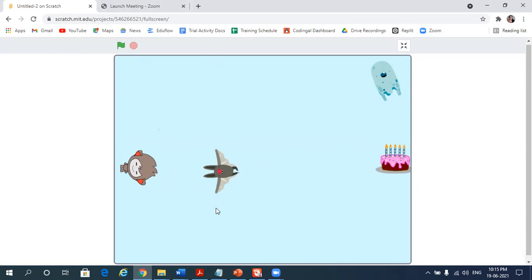Bat will be moving up and down. And if Nano touches the bat, it will say, oh no. And Ghost will always be chasing our Nano. So if a Ghost touches our Nano, again you'll get a message, oh no. So without touching Bat and Ghost, you need to go and touch the cake.